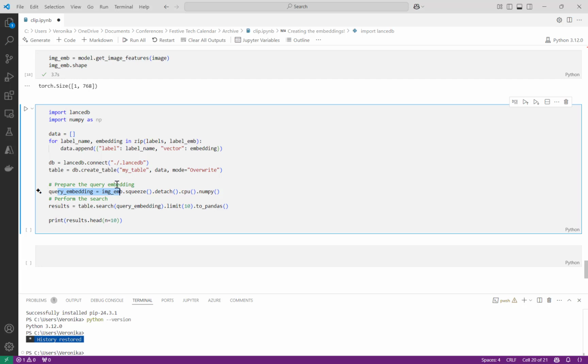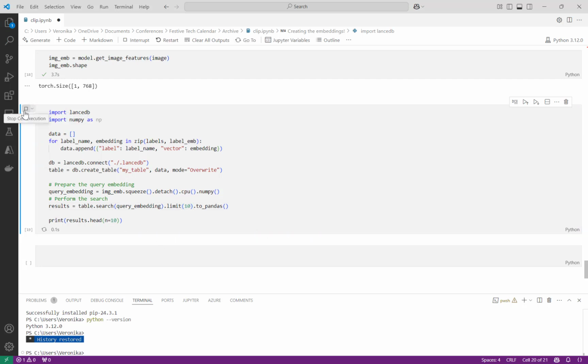So we are using that image embedding. You probably remember that cute dog that we randomly pulled from the data set, and we created an embedding for that image. So we're just pre-processing it here, and then we are doing a table search using that query embedding. We are returning the top 10 results, and we're going to print them. So let's run it.